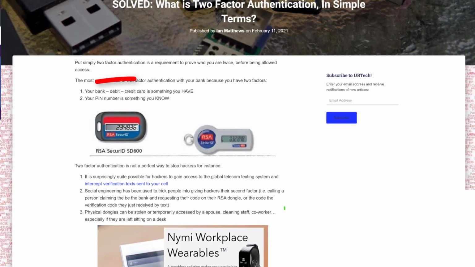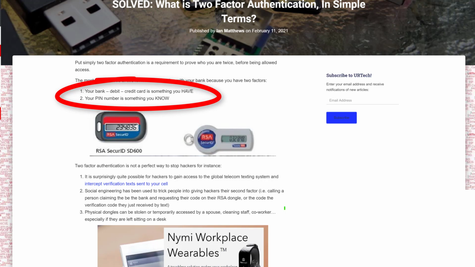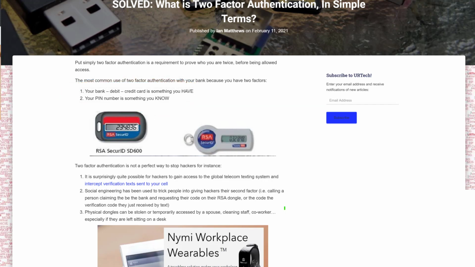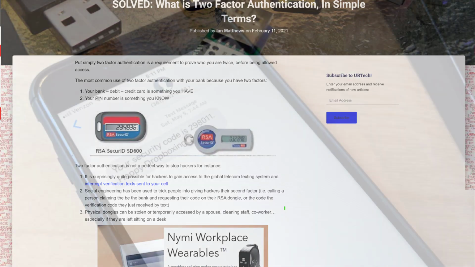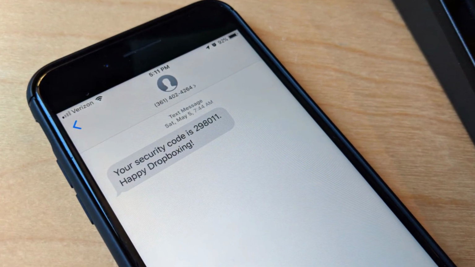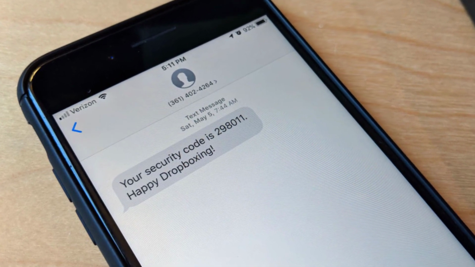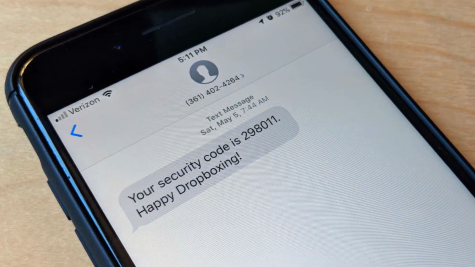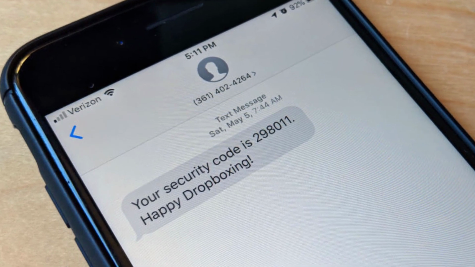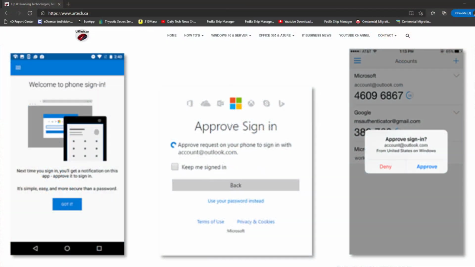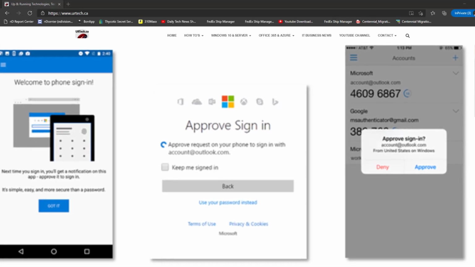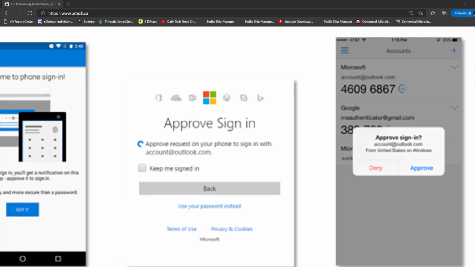Okay, so let me tell you what it is in real life. In real life, it's something you have and something you know. So something you know is your password. I think we all understand what passwords are, so we're going to skip that. Something you have might be your cell phone, which is where we're going today. And your cell phone could have a second factor, such as a code could be texted to you, and you could enter that code. Or, in the case of what we're going to show today, you could use the Microsoft Authenticator app.